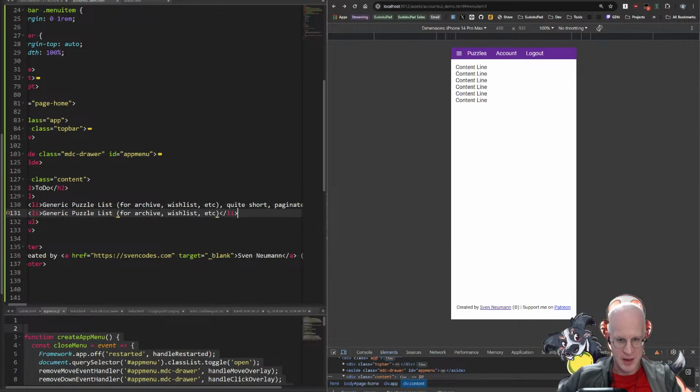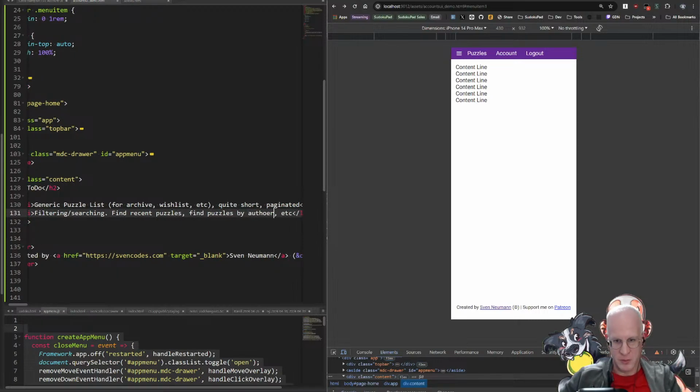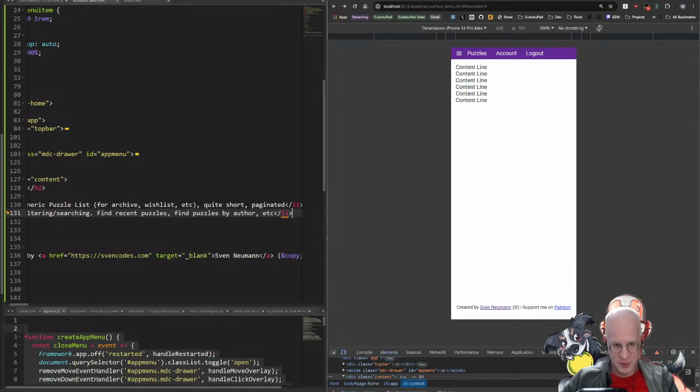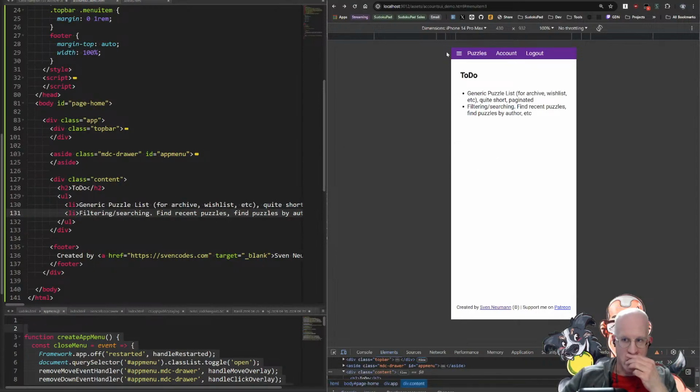So then we have a way of filtering and searching. Filtering slash searching. Find recent puzzles. Find puzzles by author. So we need a way of kind of how do we present that information, right?